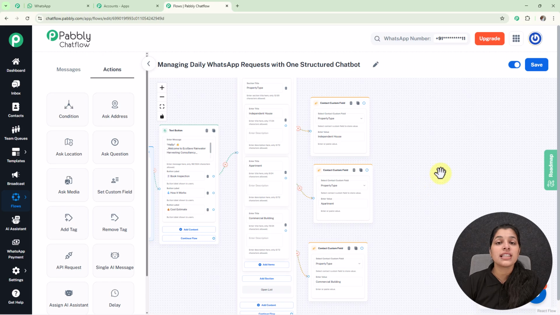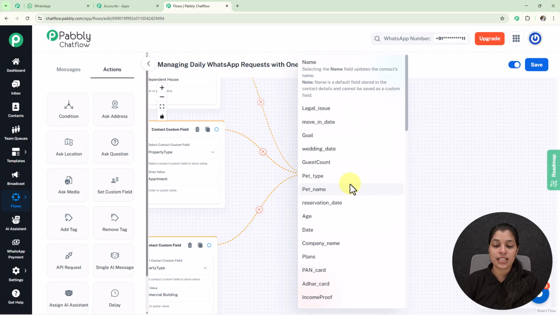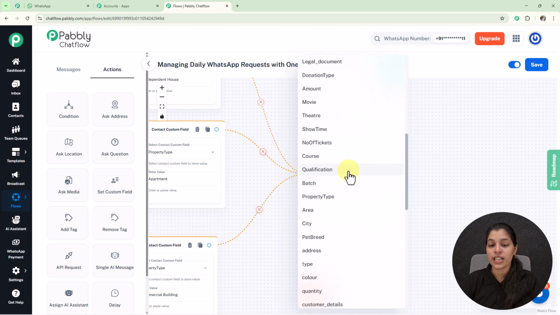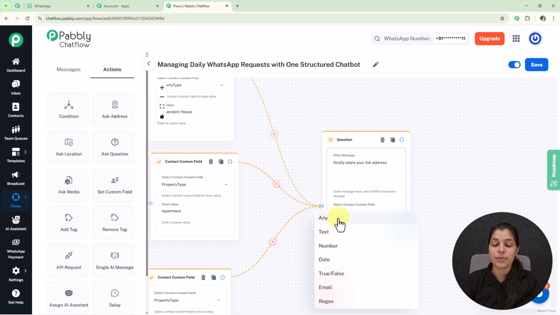Now if my user selects the property type, I'm going to ask them some questions. For that, we just have to move over to the actions, where you will see this node that is ask question, which you have to select. And now on this question node, I'm going to enter a question asking for the full address of my user. So here I have entered this question asking for the full address, and now I'm going to select my contact custom field as address as well. So now let's search for it, and here we are getting this contact custom field, and now I'm going to select my format as any.